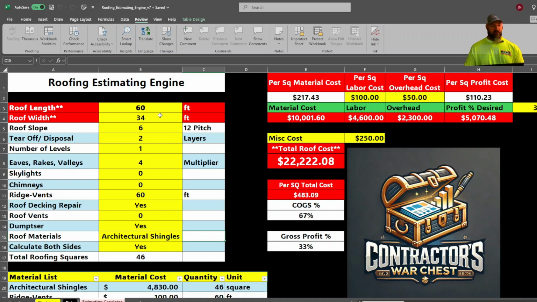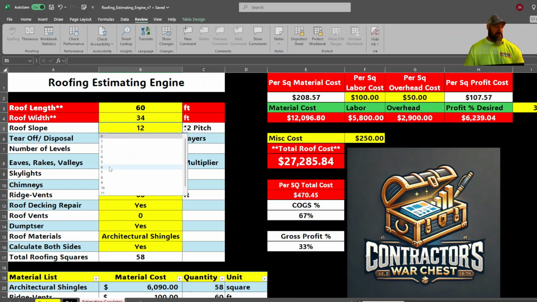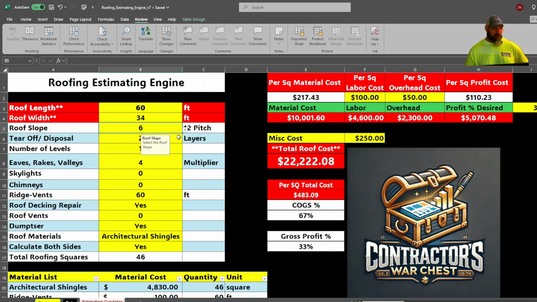So here's the slope I was referring to in the last tab. You can change the pitch of the roof for whatever you want. So if you wanted a 12-12 roof, you can change it and it automatically updates the amount of material you need. We'll go back to a 4 or a 6-12 pitch.